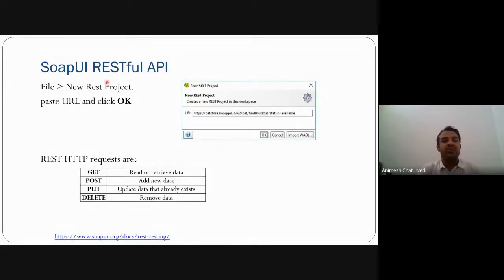So how can you do RESTful API testing? You just go to File, create a new REST project, and then you have to mention the fundamental link, the URL of the web service that has the RESTful operations that you want to test, and click OK. Then in the framework, you have to select whether you want to test the GET operation, POST operation, PUT operation, or DELETE operation.